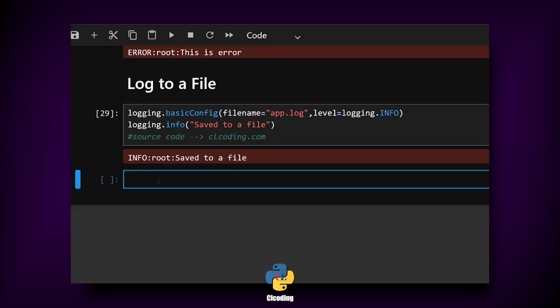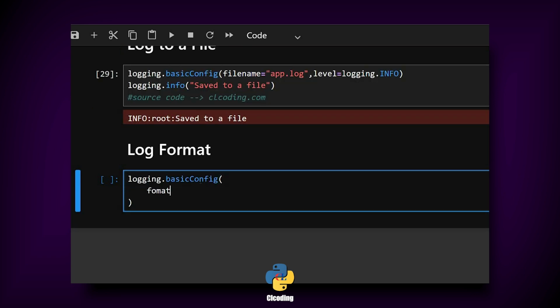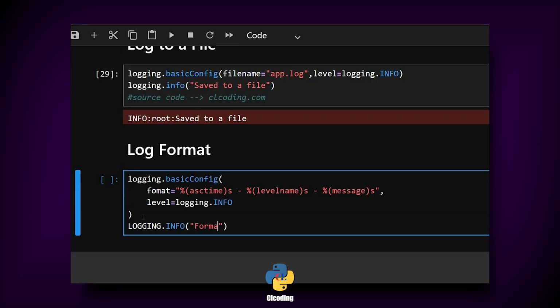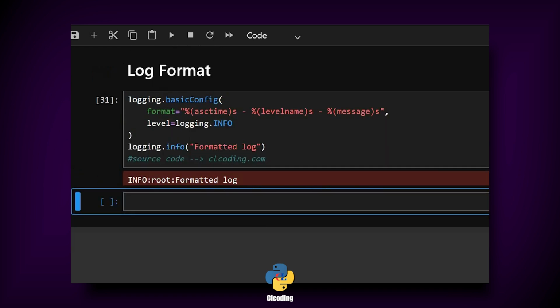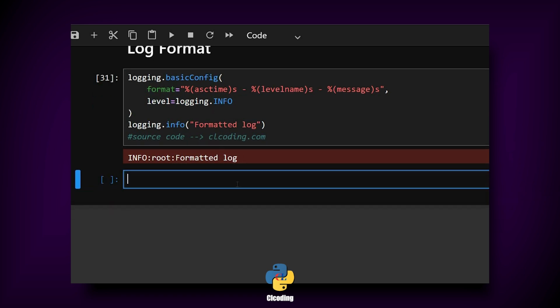So the next one is log format. Here this adds a timestamp and severity to logs and makes logs easier to analyze. So let's see the output of this. Here we can see the output. Now moving on to the next one.